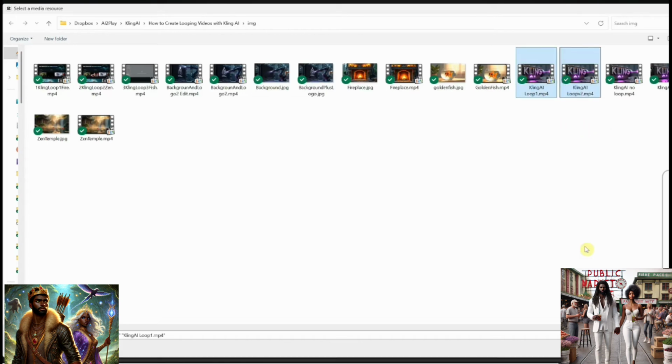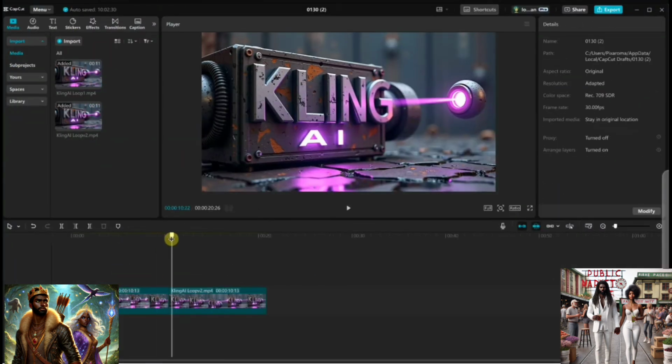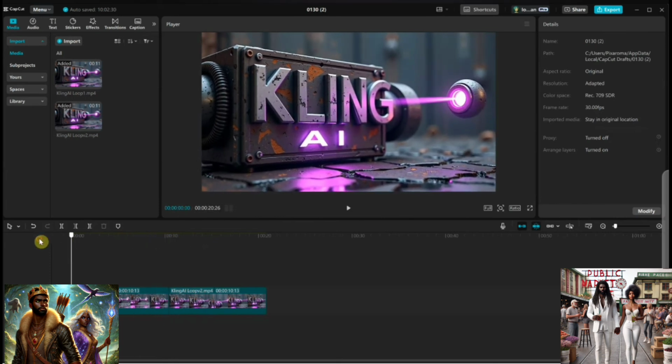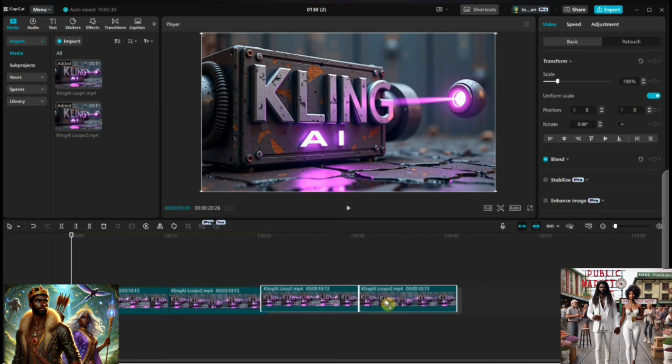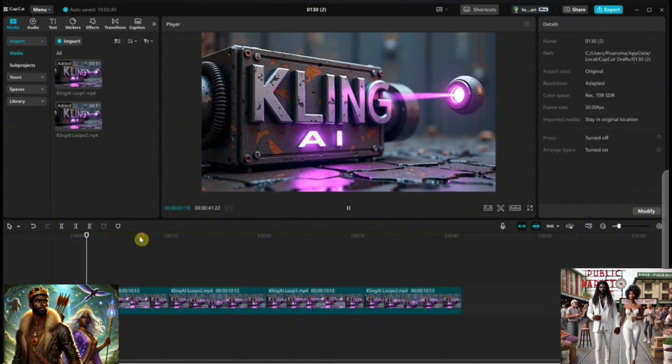I added both versions in CapCut, and the good part is that they're still loopable since both videos have the same start and end frames. I can combine multiple videos and they're all loopable. So I can insert a variation every now and then to make it more interesting.